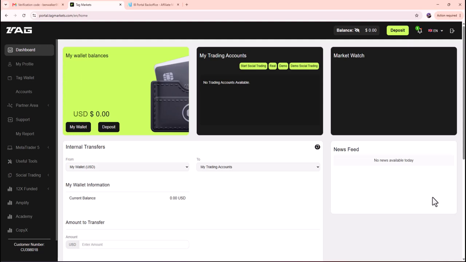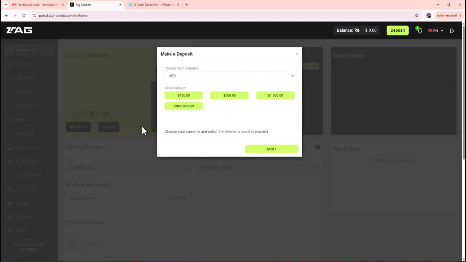Now, what we're going to do now is link our Tag Markets account to our trading account, and we want to do this for Sonic. Okay, so first of all, now that we're verified, and it's only taken about 5 minutes to do, we can deposit money into our account.